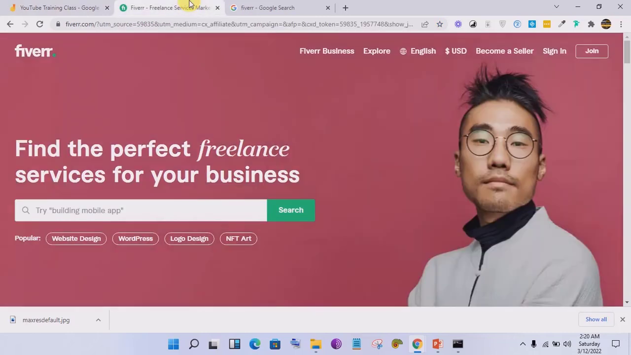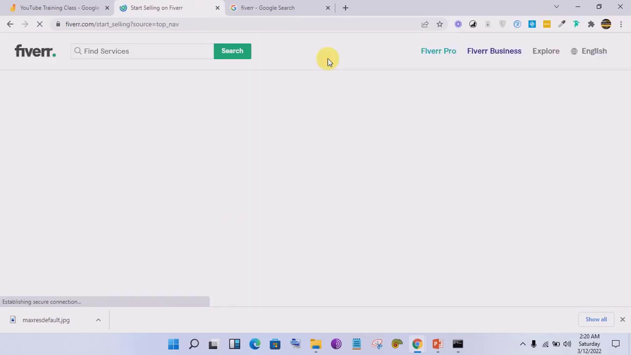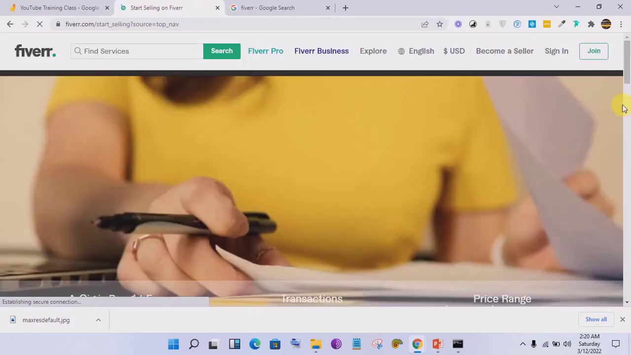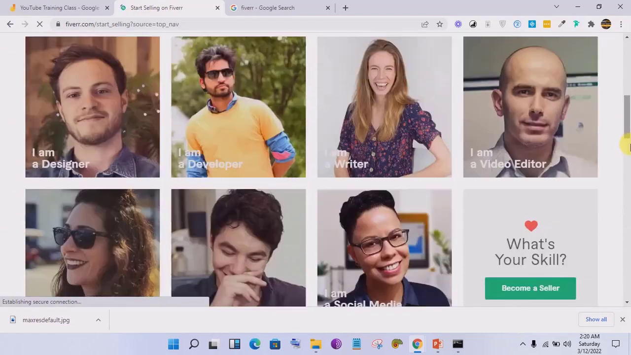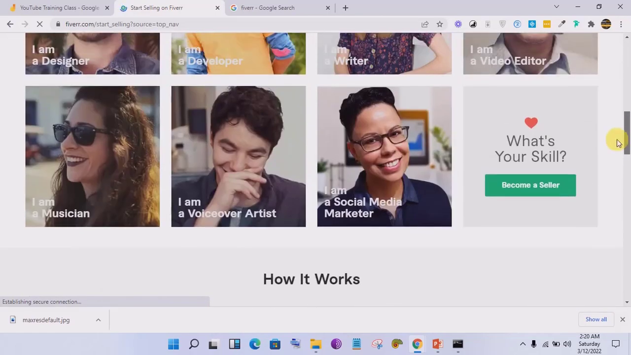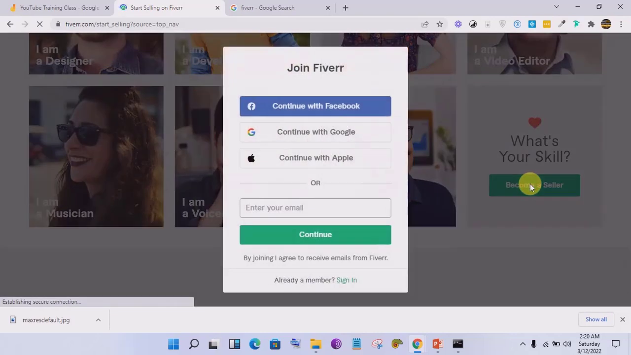So this is the website, okay. To begin to sell on Fiverr, first of all, you have to navigate to become a seller. So you click on become a seller and you'll be brought here. You can see. So to get started, click on become a seller. So you'll be required to enter an email.